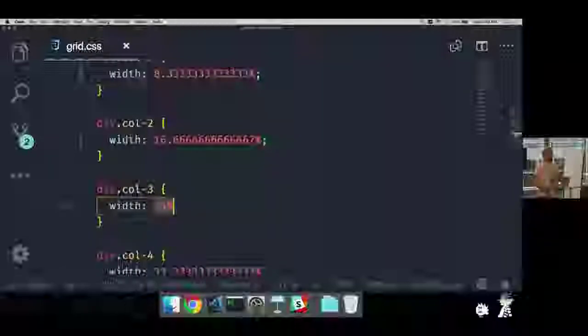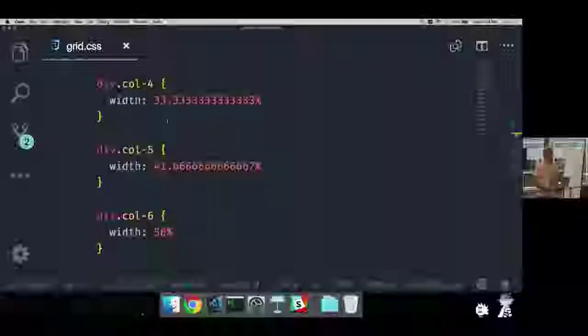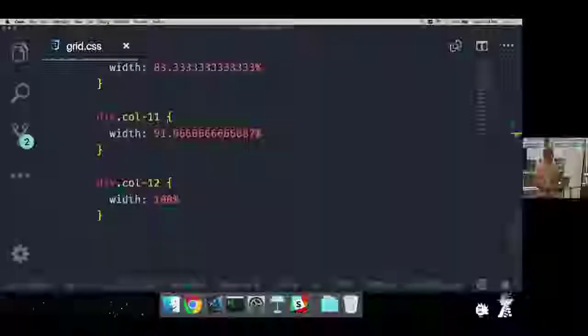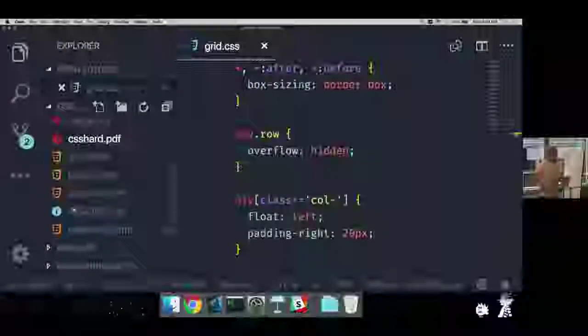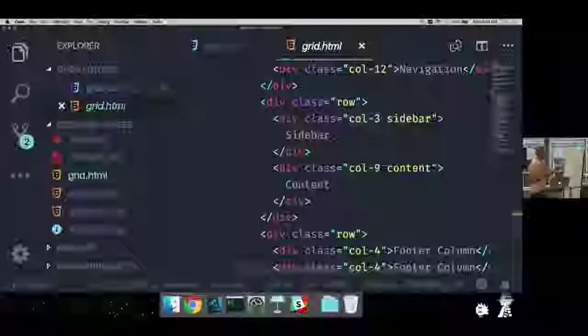And we can see 3 columns takes up a quarter of the page. 4 columns takes up 33%, a third of the page, and so on, until we get all the way to the top, 100%. So this is how I've defined my grid now, and I can use this with that info. Does this kind of make sense?